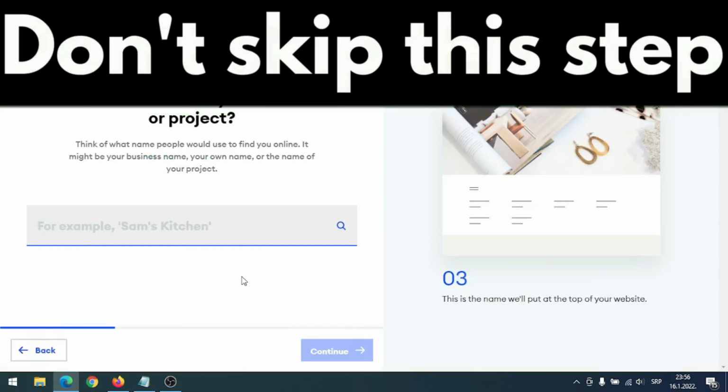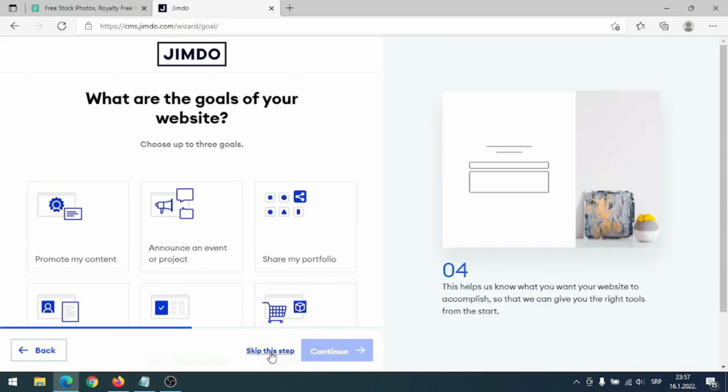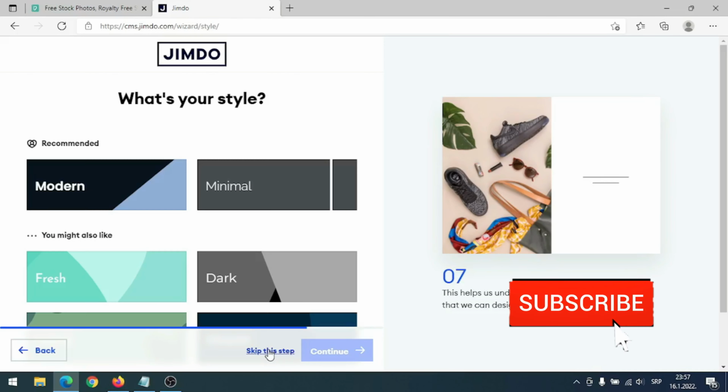Here you need to add the name of your website. So I will just say keto after 50 and then click here, continue. You can skip this step here. You can also skip this step here. Skip all of these steps.